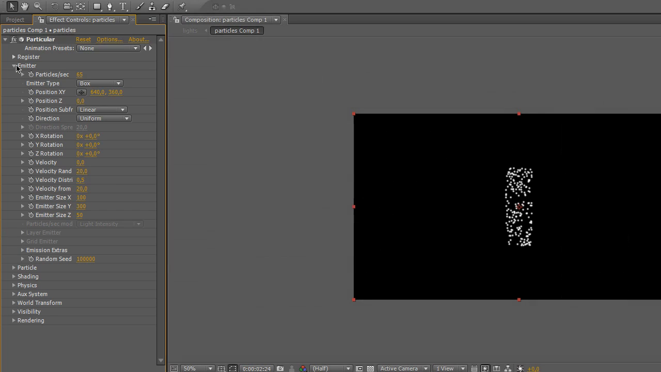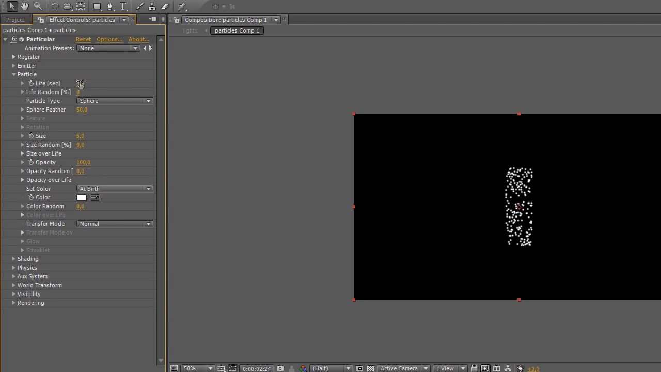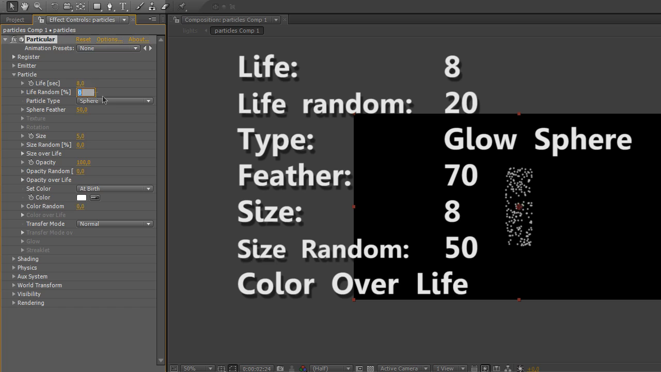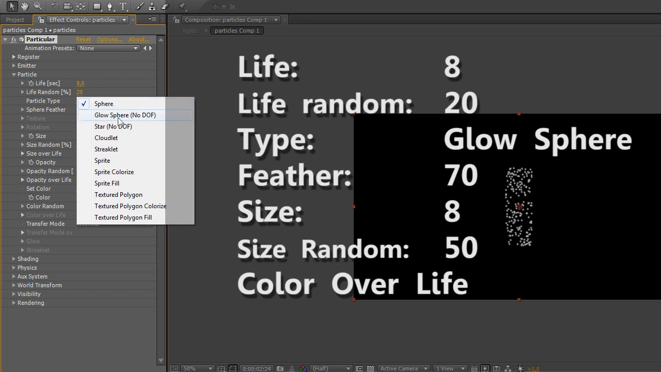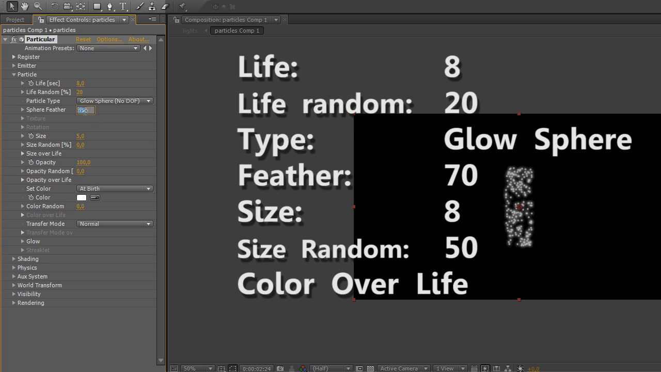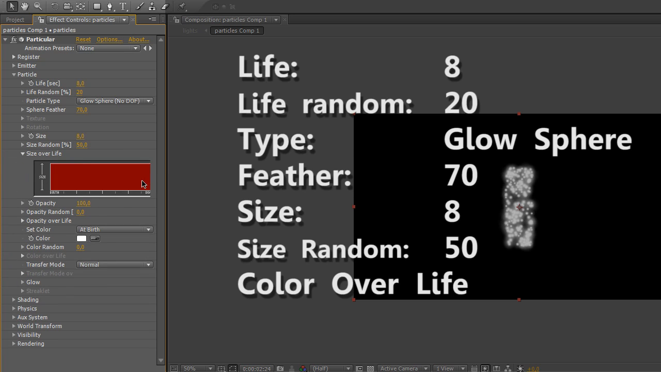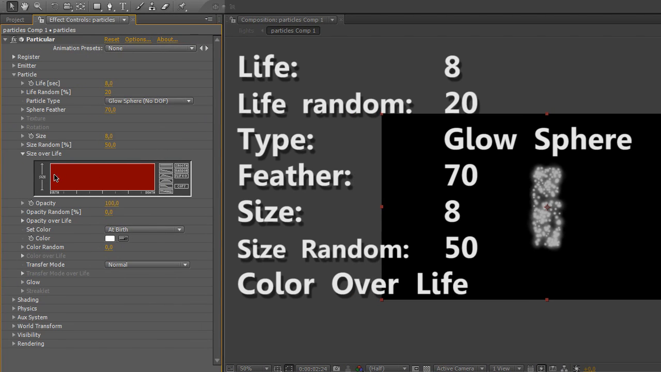Yeah, very nice. You may close it now, and let's move to particle. Life of particle is 8 seconds with, let's say, 20% random. It's gonna be glow sphere with 70% feather. The size is 8, and let's make 50% size random. What I'm doing next is making my custom size over life. I need it to be wavy, like a sine function, so I just hold my left mouse button and draw a sine. Let's smooth it a little. Alright, that's what I need.